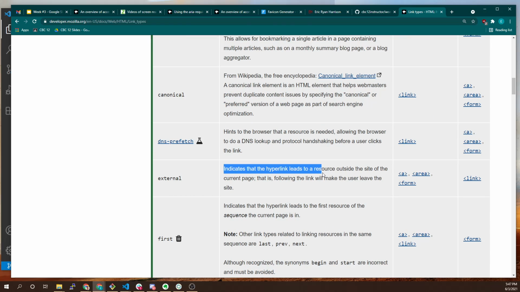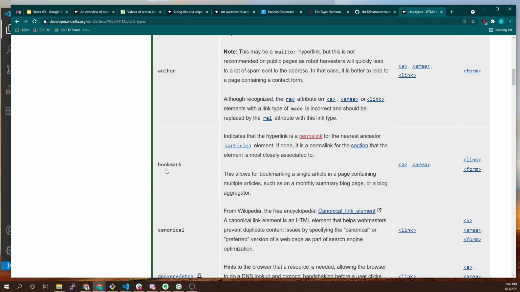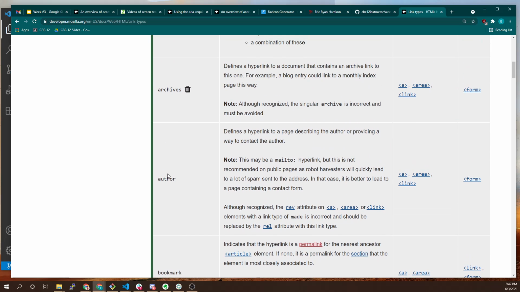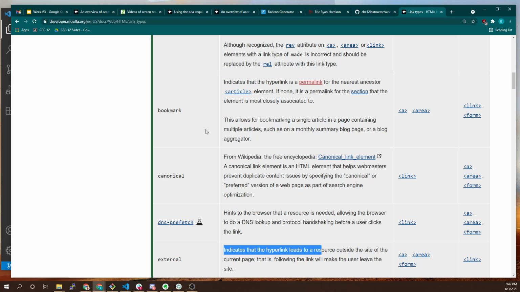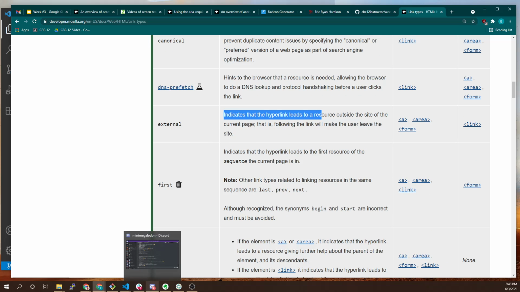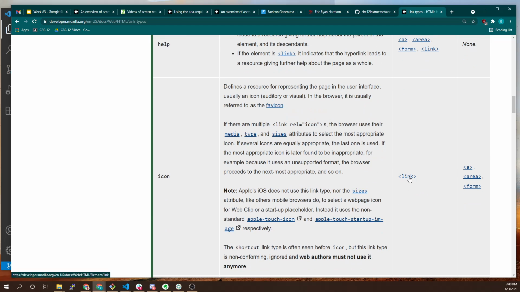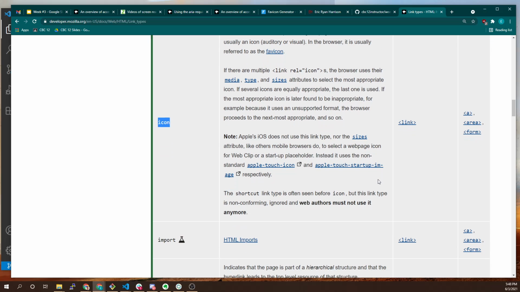So external indicates the hyperlink leads to a resource outside the site, and that following the link will make the user leave the page. So it looks like there's a whole bunch of attributes in here. I haven't used any of these before, but we could put rel just like we're using that same attribute on our style sheets, and we use it on our favicon. We're saying, hey, the relevance of this link is to be a style sheet or to be a favicon or to be an external website. And it's even telling you here that this can be on an anchor tag, this can be on a link, right? So icon was one of the ones we just played with with the favicon, and it's saying, hey, when you see this, use that.